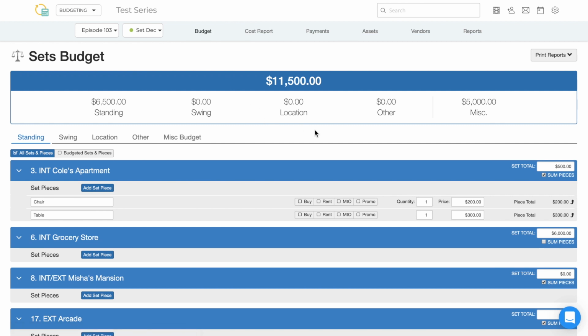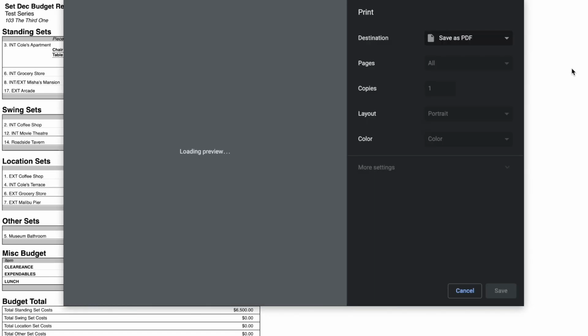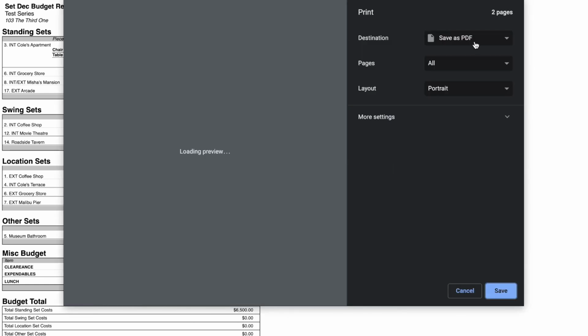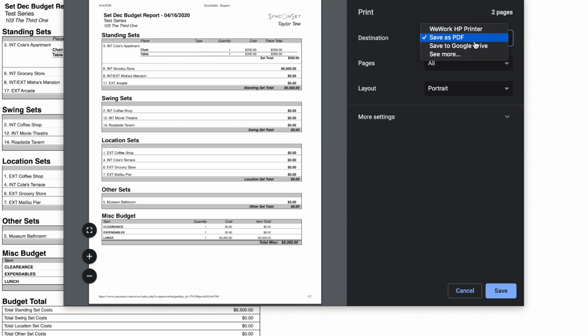Before we move on from budgeting, I wanted to point out we have a budget-specific report for the Set Dec department, which can be accessed by clicking Print Reports in the top right corner. And from the drop-down, we can click on Set Detail Report. The Set Detail Report provides a summary of your budget organized by set type. Once you've generated the report, you have the option to either print it or save it as a PDF from this menu here.